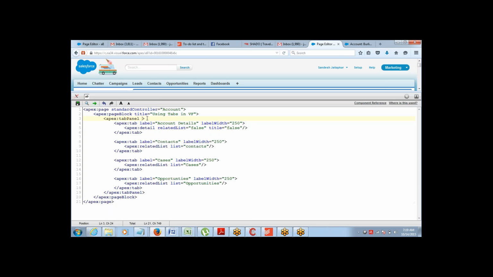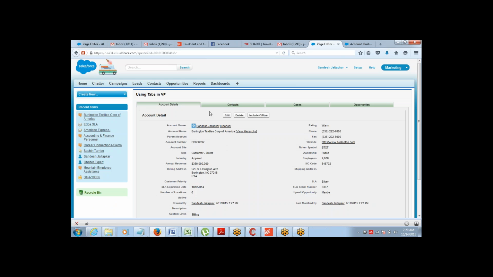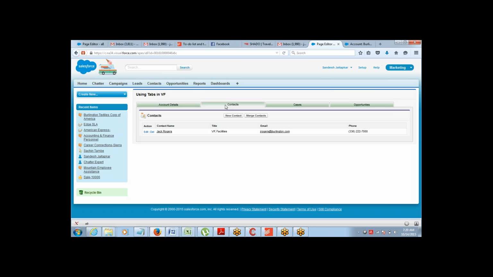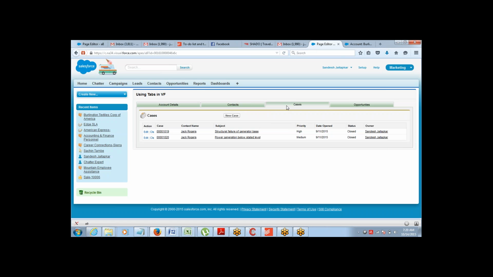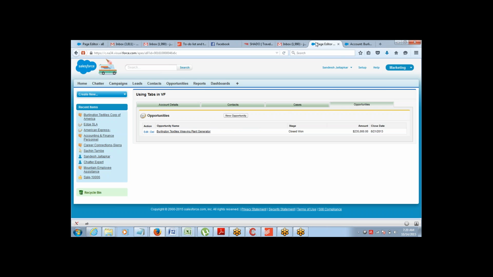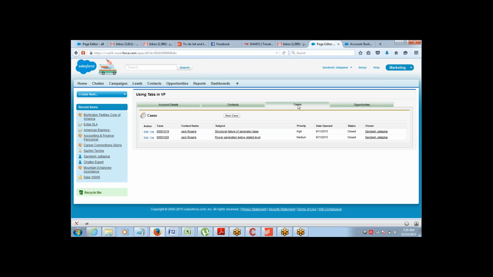There is an attribute here in tab panel which is called switch type, and you should make it AJAX. So switch type equals AJAX will basically make sure that only this part is getting rendered when you switch from one tab to the other tab. See, now if you look here while I'm changing the tab, you'll see the page is not getting reloaded. Only this section gets refreshed, right? As a result, you see that this is a lot faster than the earlier one.